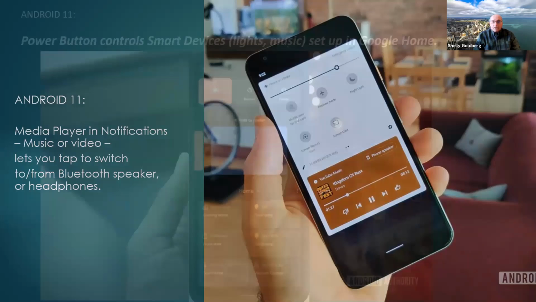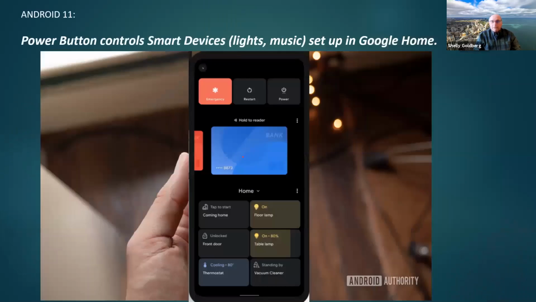Here's a really nice feature. They've enhanced the power button. You used to be able to just hold down the power button and it would say, do you want to power off or restart your phone? Well, now you've got a lot more options. Besides power off and restart, you also have an emergency option where you can quickly get to 911.